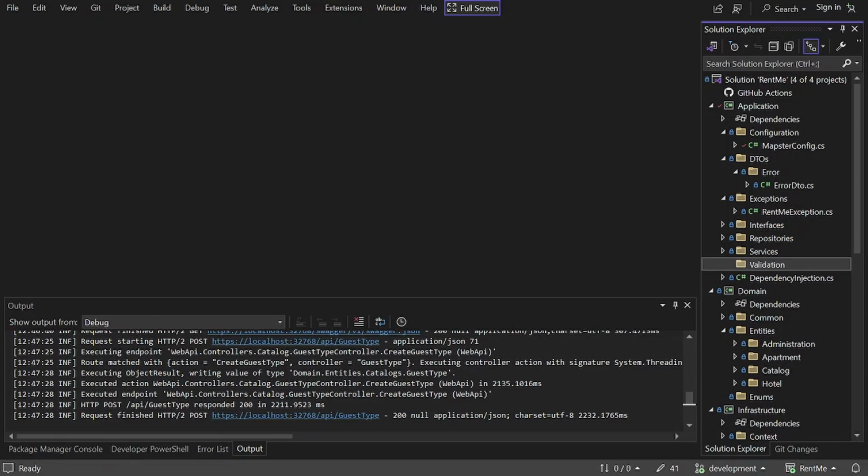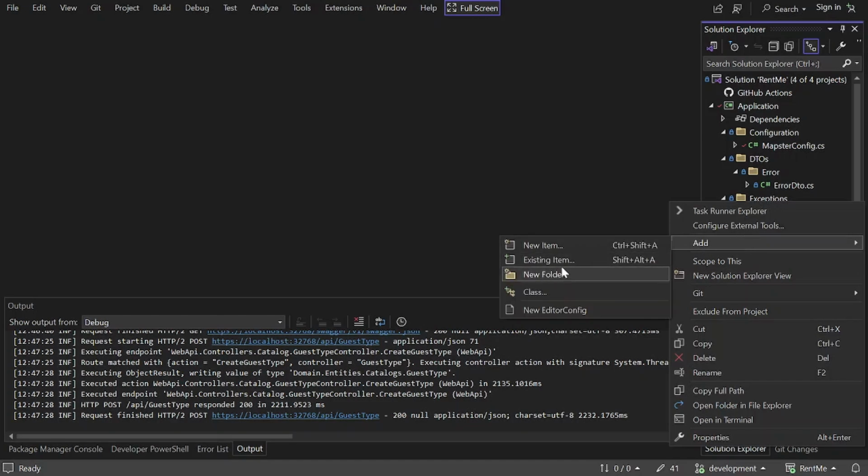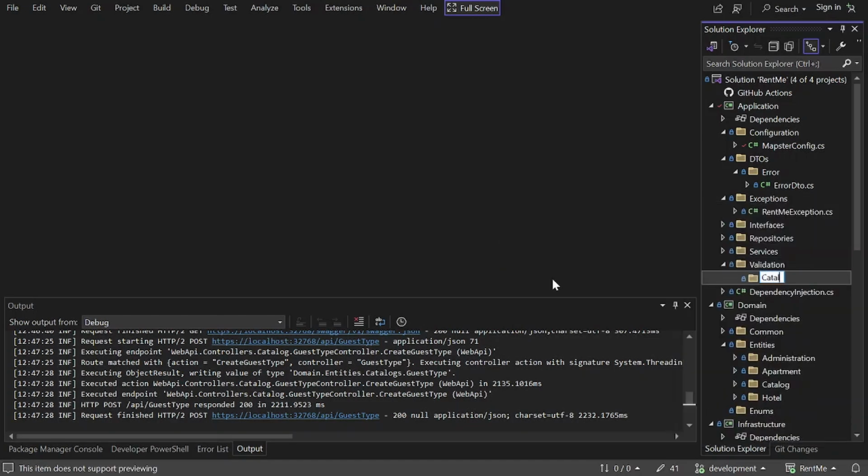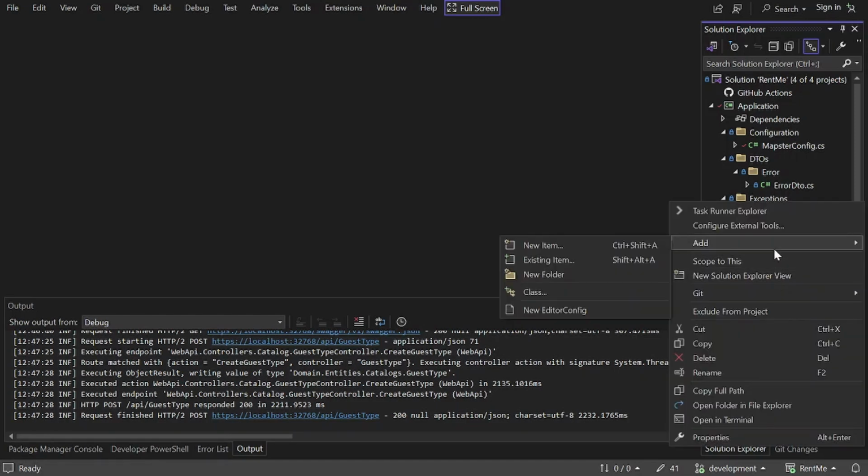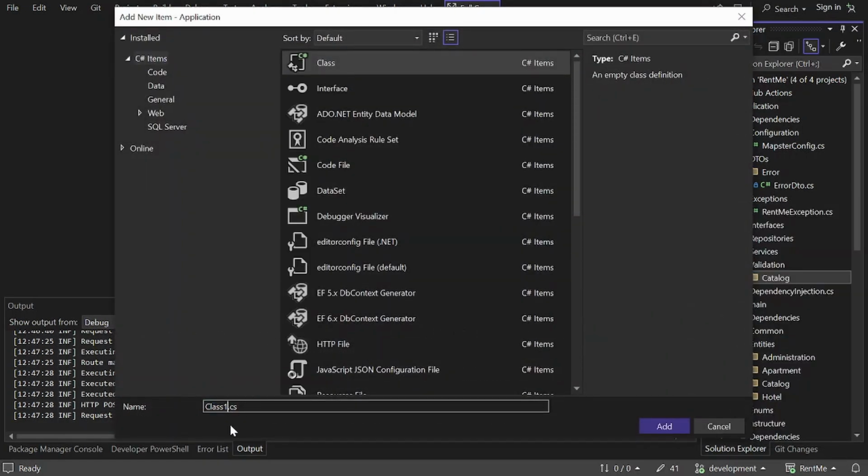Okay, and in here, let's create separate folders. Catalog. Let's say just catalog now. And here, when I create later, I will create also these folders. So in here, I'll create a new class: create guest type request validator.